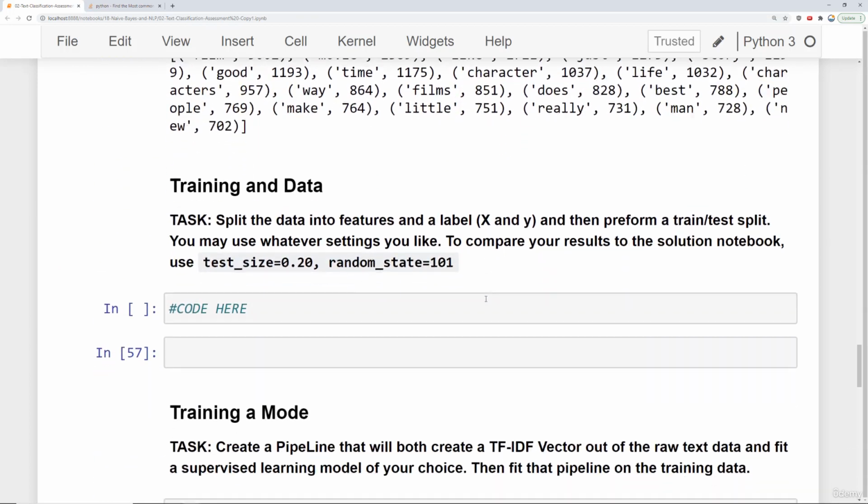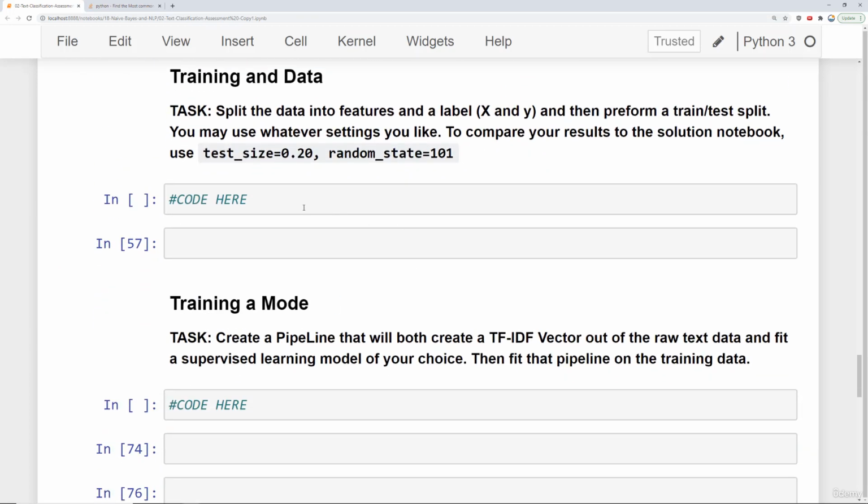So we're going to scroll down here and move on to training and data. So we split the data into features and the label. This part's pretty easy.